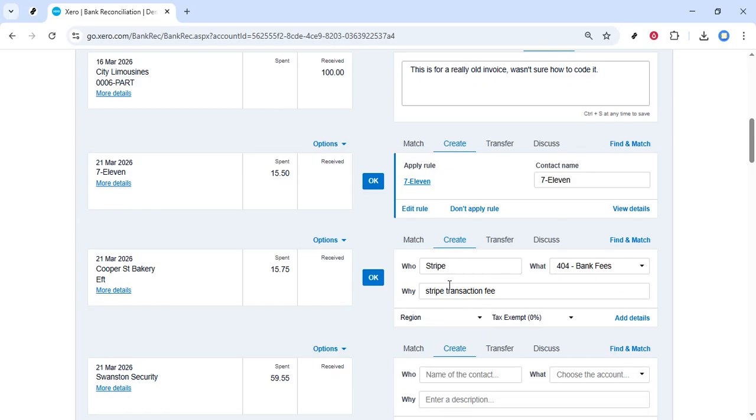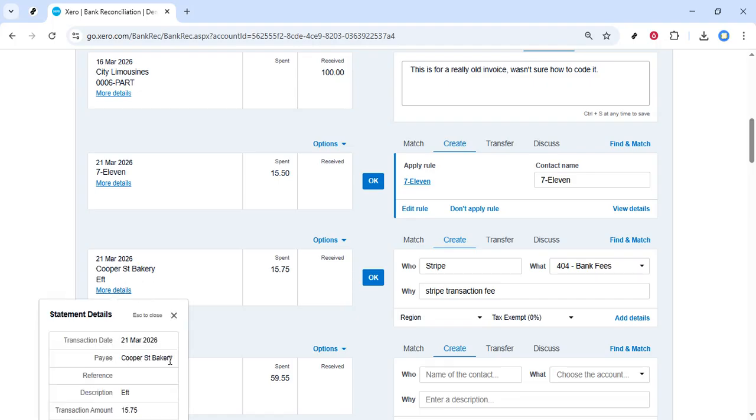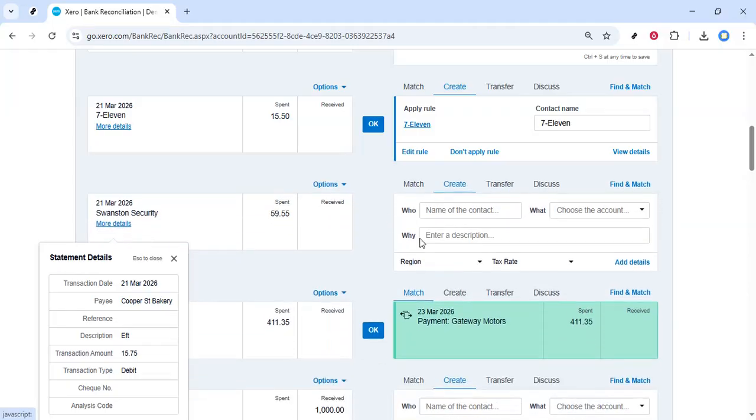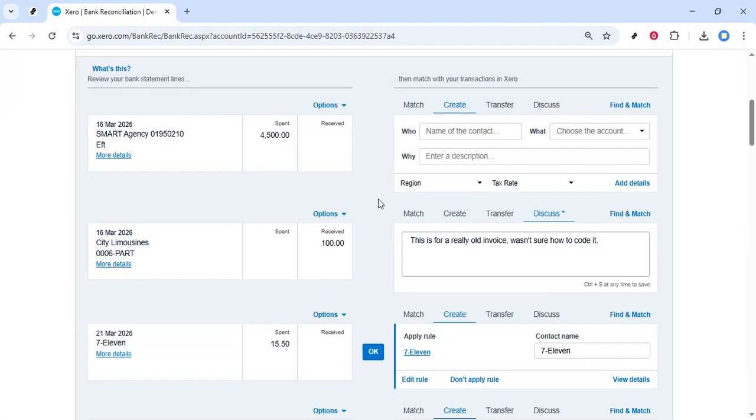Once you've filled in who, what, and why, and you've checked that the amount and bank account are correct, you're ready to finalize it. Review everything briefly to make sure it matches the Stripe deposit on your bank statement. When you're happy with the details, click OK. Xero will create the transaction and reconcile it against that bank statement line. The Stripe payment is now properly recorded, and your bank reconciliation moves one step closer to being complete.